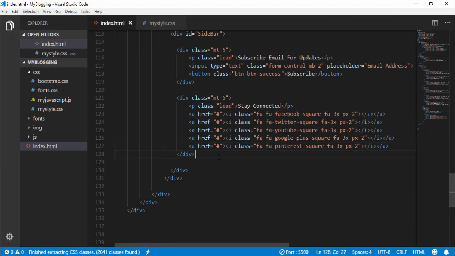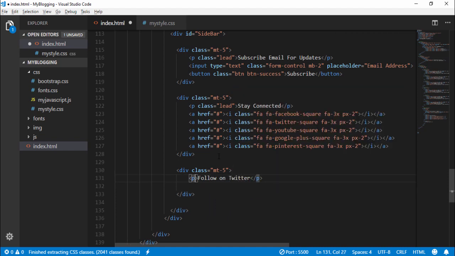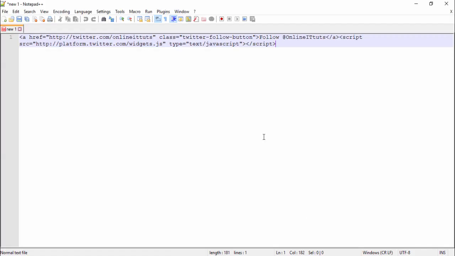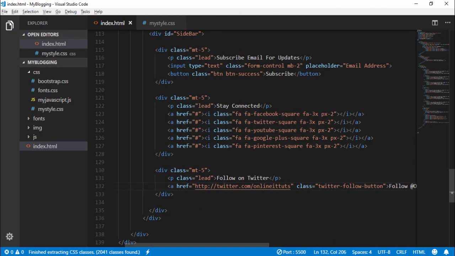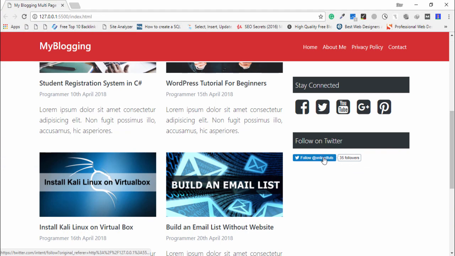Now the next thing is I want to display the Twitter follow link or button, so I write the div and assign the class empty5. Inside the div I use a paragraph tag, follow on Twitter, and I use class lead. Inside this div I have a code like this, copy it and paste it. You can get the code from the Twitter official website. I have already copied the code, so I just copy and paste here. Okay, now this is a button, this is a counter.